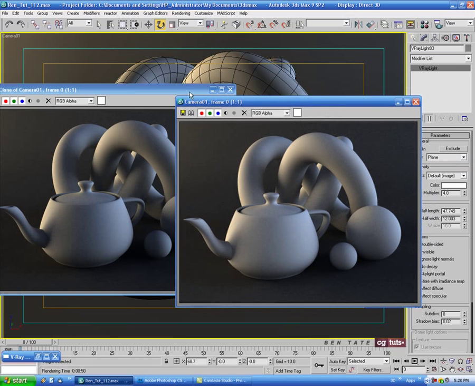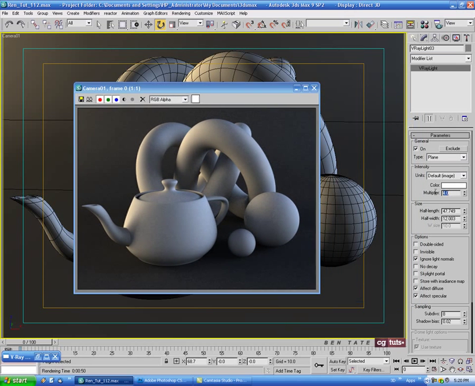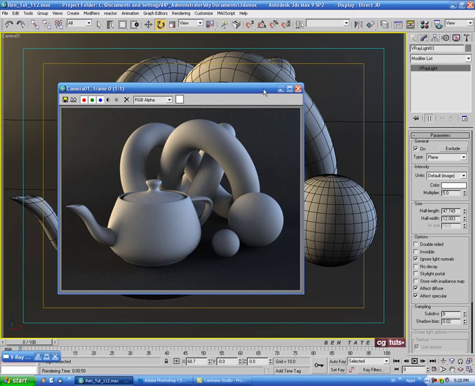Alright, so let's close the other render here. We don't really need that guy. And let's maybe take the multiplier up to 5 instead of 4 here on the front light, just to brighten it up a little bit more. Okay, and let's maybe just minimize this.